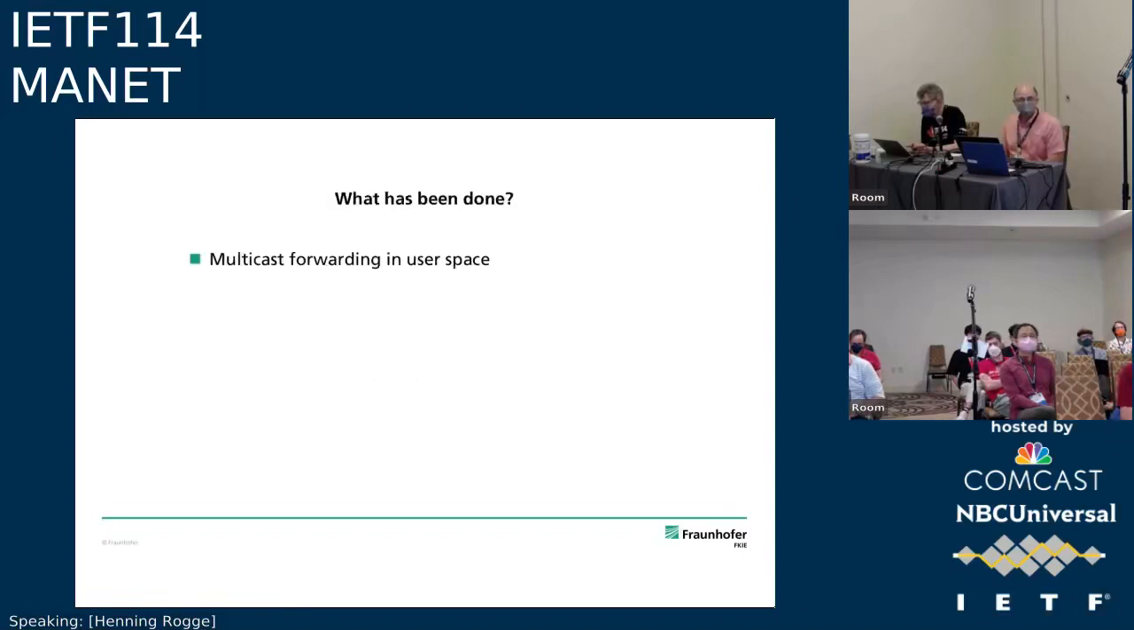Next. What we have been doing over the years. Yeah, we have been doing multicast forwarding in user space. Next. RAW sockets. Everybody loves RAW sockets. At least everybody uses RAW sockets. I think I know 3 SMF implementations. All of them are using some kind of RAW socket. Next.